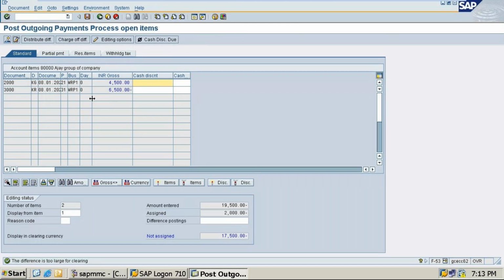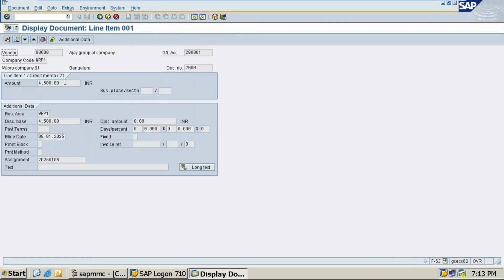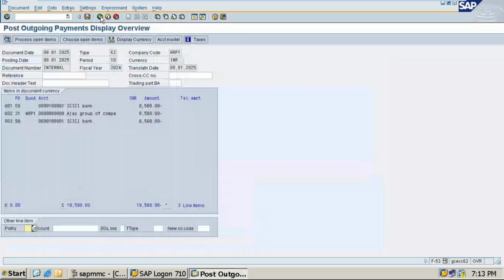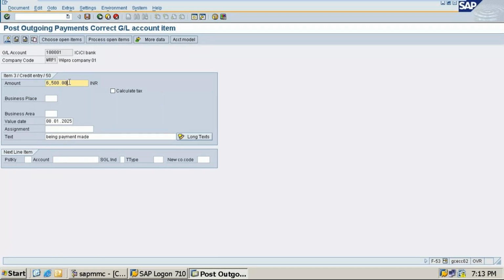There is some mistake here, students. So not at time 17, 5,000 is coming. So we have to check it once more. KG is for what is that? Okay. Ajay Group of Company 2 it has happened. So this we have to do, 4,500.